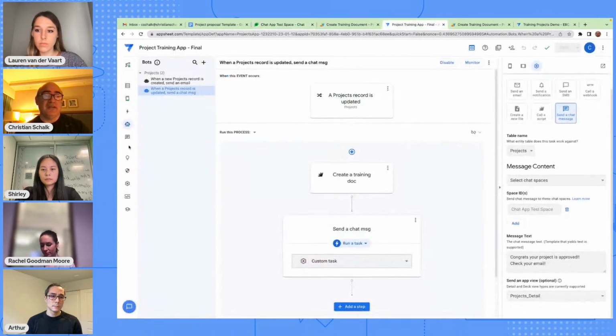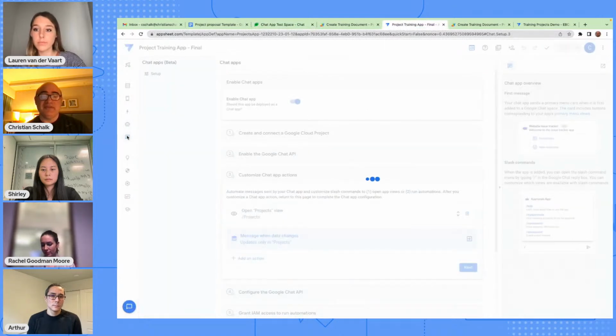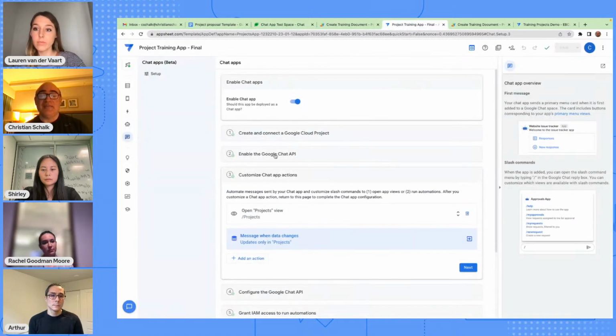And then, of course, I did my chat apps enablement. So these are all the steps that will be vanishing shortly. But basically, I walked through, set up the cloud project, or it set it up for me. And then I went through and I created a slash command here. And that was basically it. So this app is good to go.